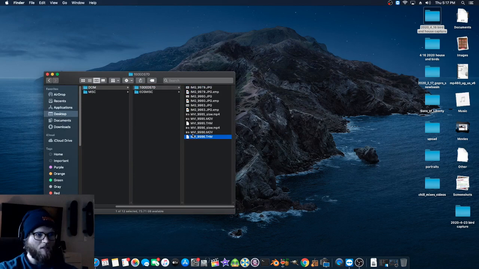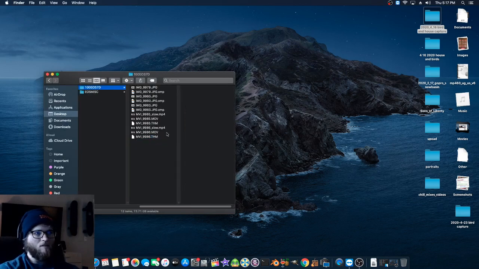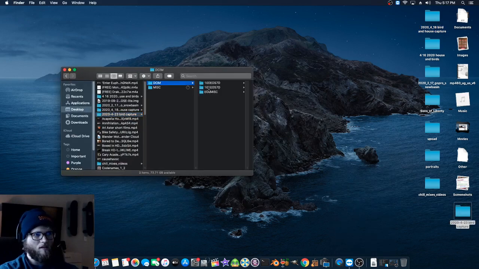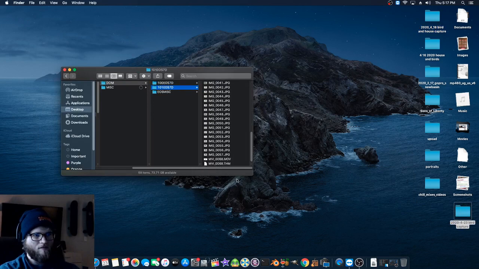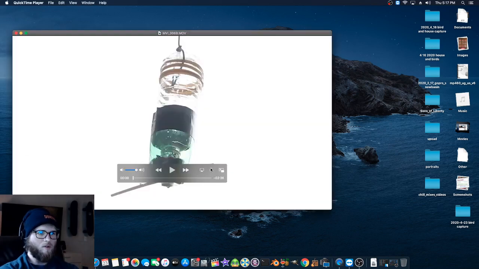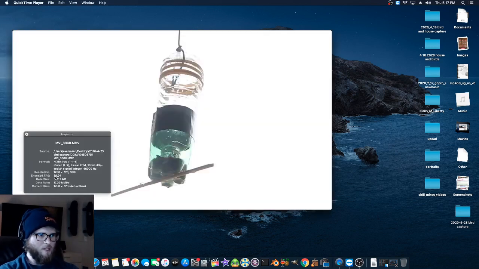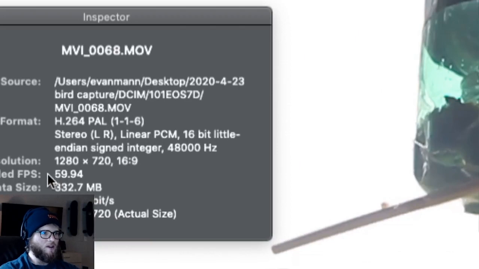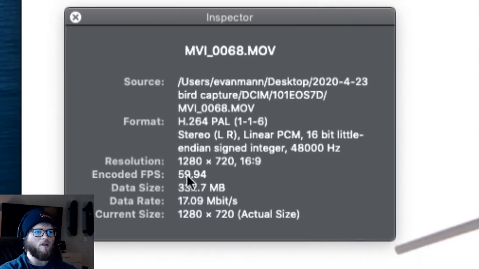I'll just copy it to my desktop. All right, here's the video. If I open it up in QuickTime and use Command I to bring up the inspector, you can see the encoded FPS. Right there, the encoded FPS is 59.94.